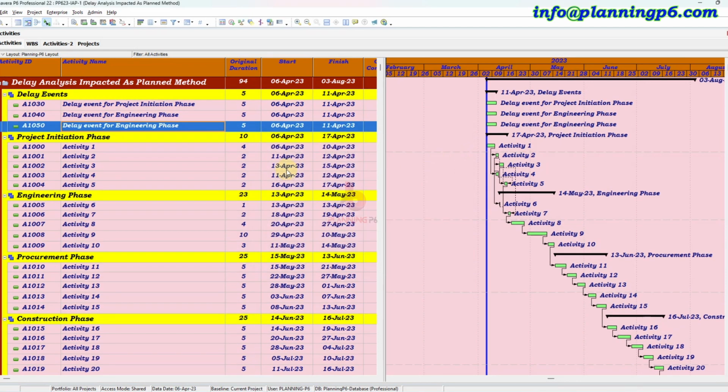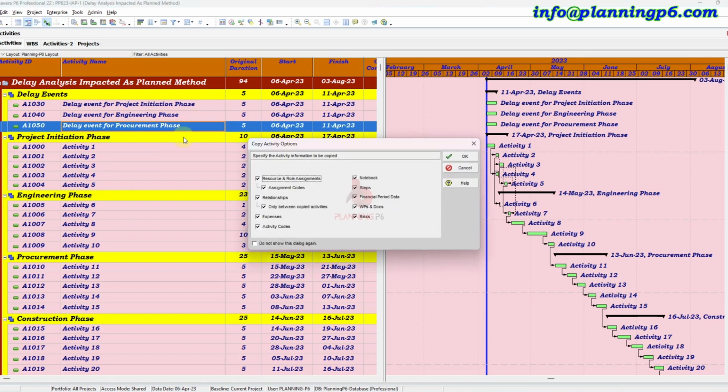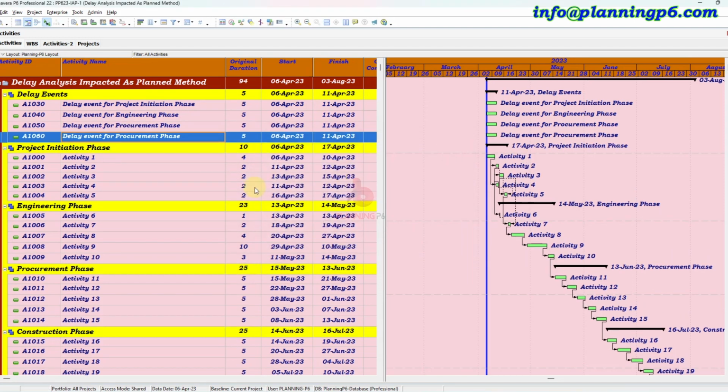Okay. So this one is for the, you can say it, procurement phase. And then copy and paste. Here is the construction phase. We just say the construction phase. 4 events are okay.